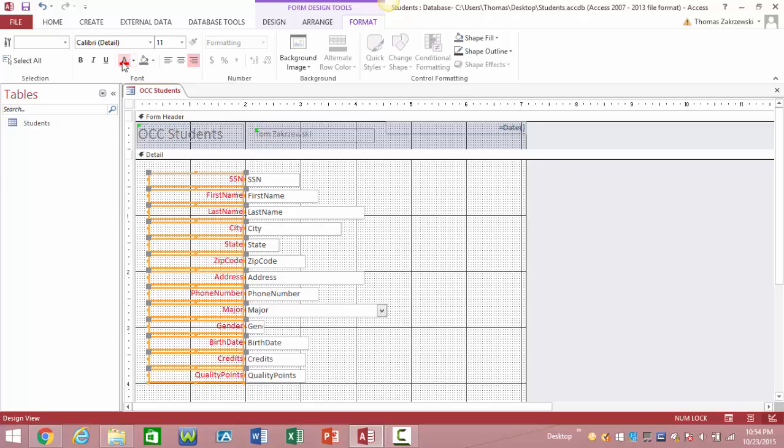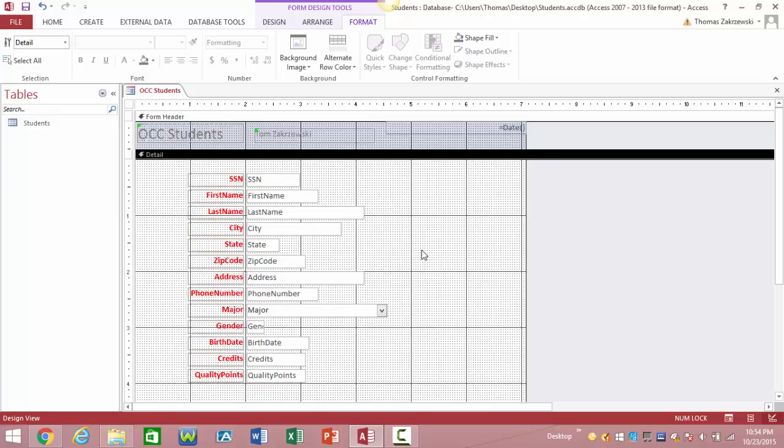I want to change the color so they stick out a little more. Maybe I'll make them all bold. While they're all selected, I'm just going to grab one sizing handle to shrink them down so they take up less space. I could shrink them down individually some more if I wanted to.